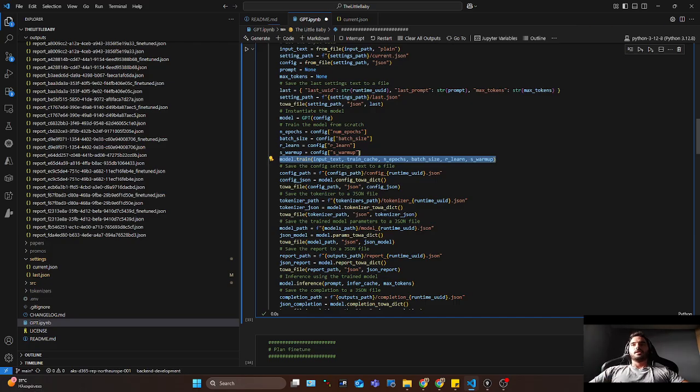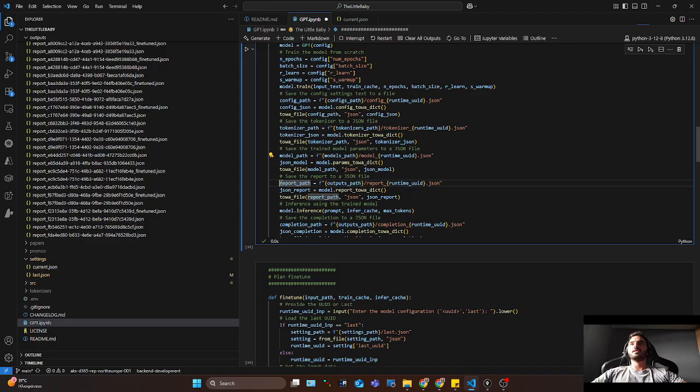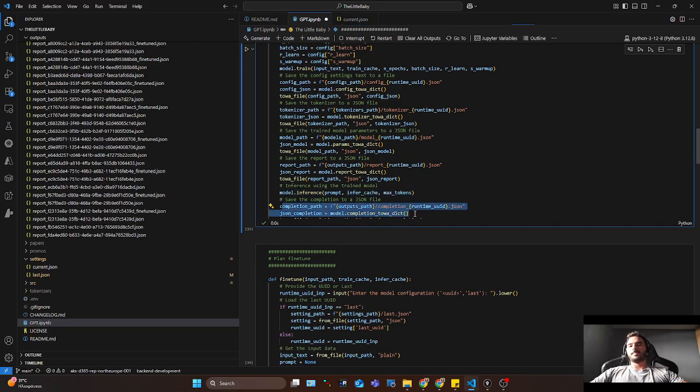After the training is complete, the next thing that will happen is that we are going to save the config snapshot we explained earlier. We are going to save the tokenizer. We are going to save the model itself with weights and biases called parameters. And finally, the report with information of the training process. We will do an inference based on no prompt. And finally, we will store this completion in a separate file. So it's a specific order of things.